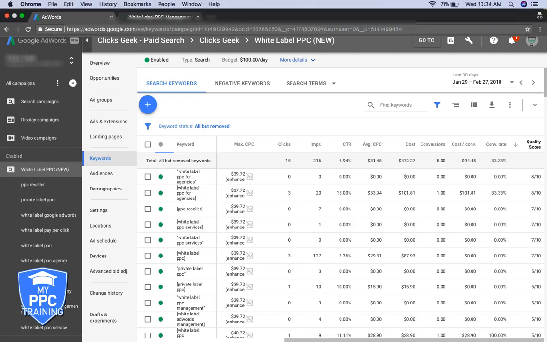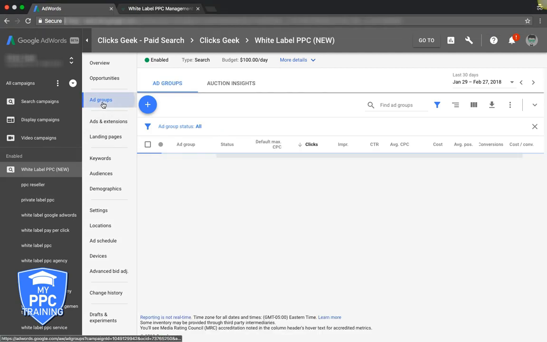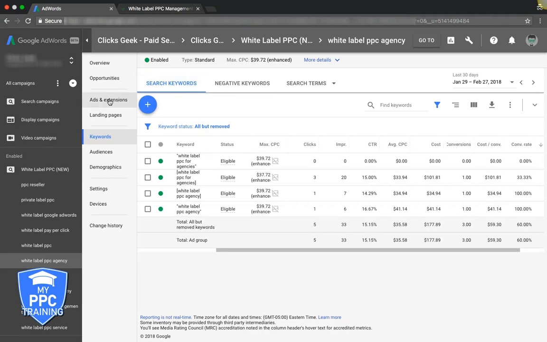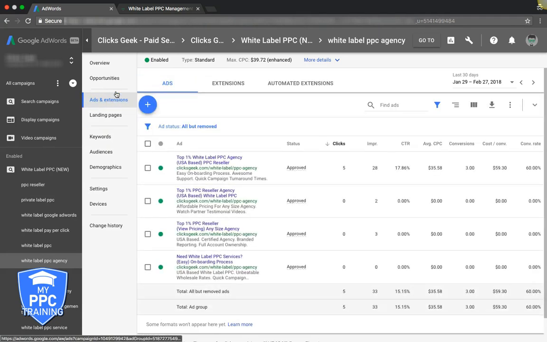Now, your ad relevance. If we go to ad groups, this is pretty self-explanatory. If we're targeting white label PPC agency, we can go to our ads, and we're going to see white label PPC agency in our ad. Usually it's in our headline one, and then we drop it here in the URL path. You can also put it in the description. You see we should drop agency in here again. There are a couple of different ways you can do this, but it's very important.